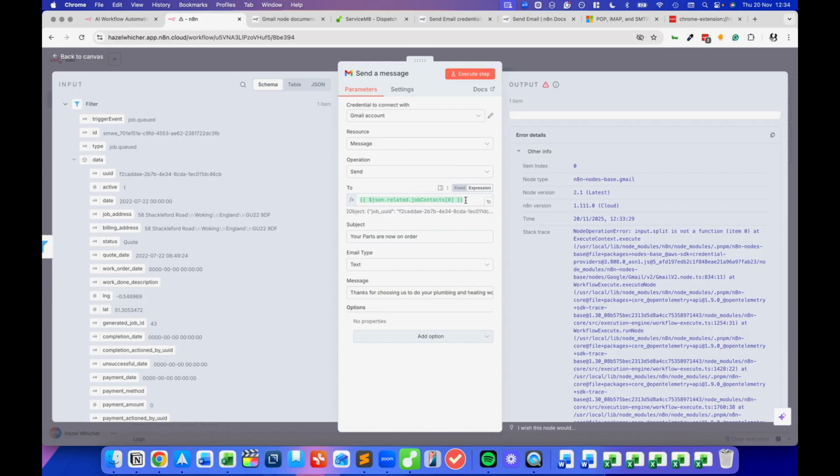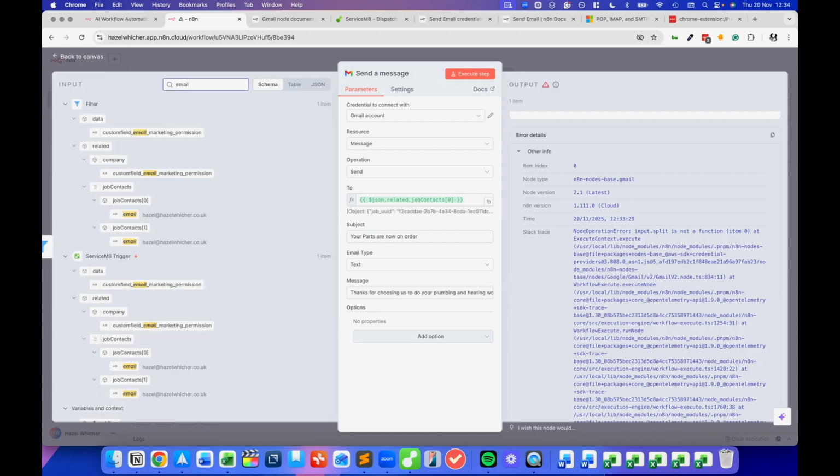Okay. So it could be a problem with the fact that it looks to be looking for the first part of an array. Because I just want it to find the email. So I don't know whether the problem is here generally. I think what I'll do is I will take this and Google it.